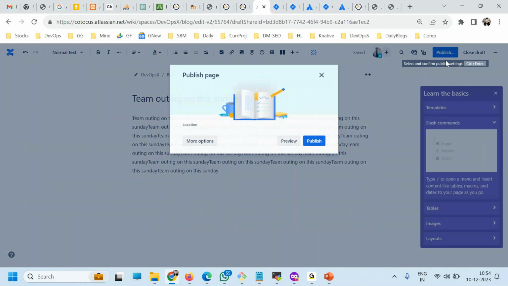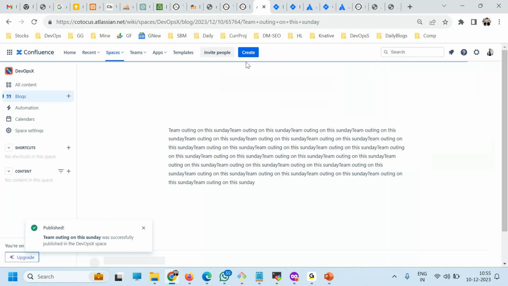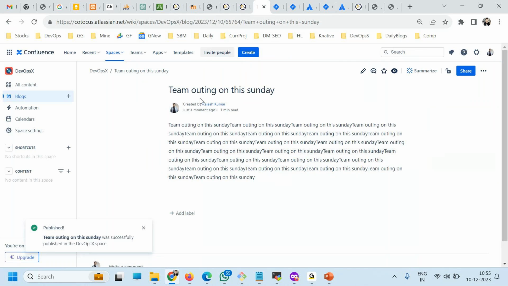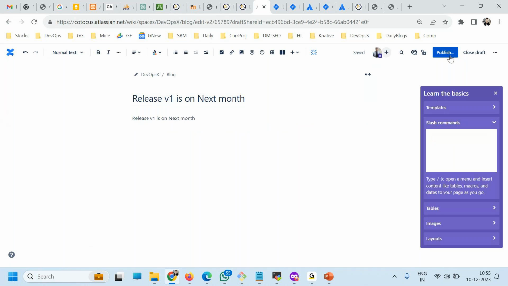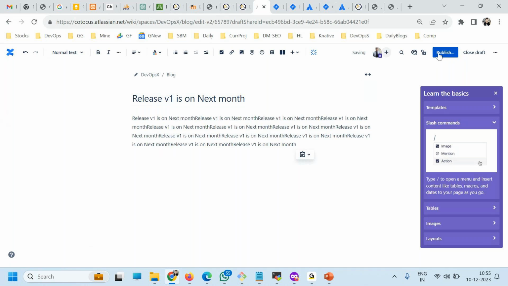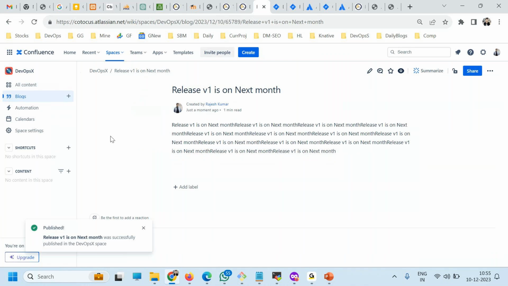And here there's an editor, a basic editor. You will understand it automatically, but a little bit of advanced I'll teach you. Now you want to create one more post, an announcement for the entire team: release v1 is on, when we have release v1 next month, something like that. Okay, and then publish and done. Like this you will use a blog, but the important thing is how we use the page.